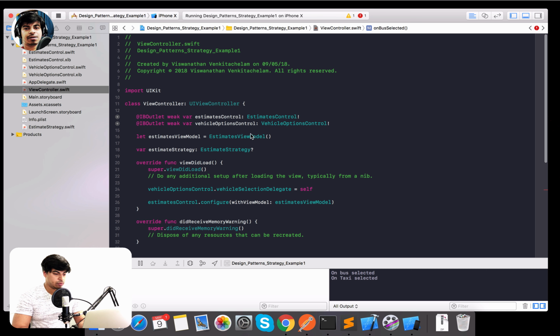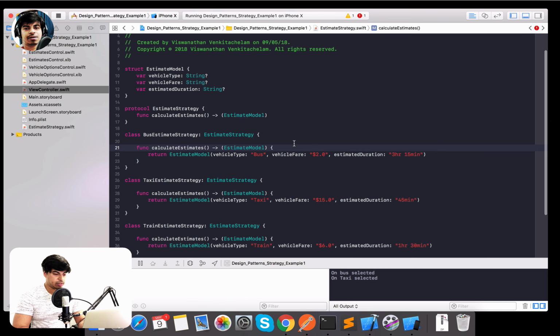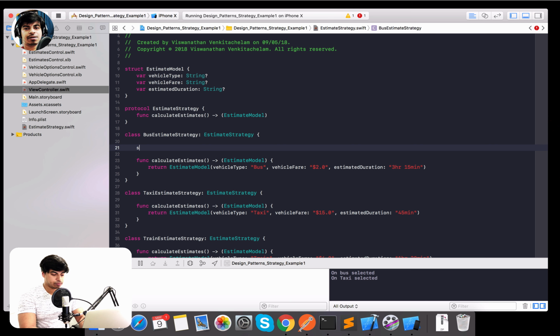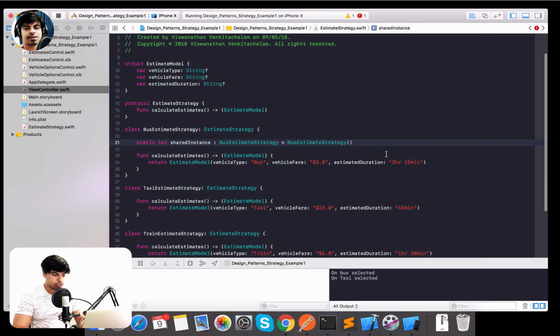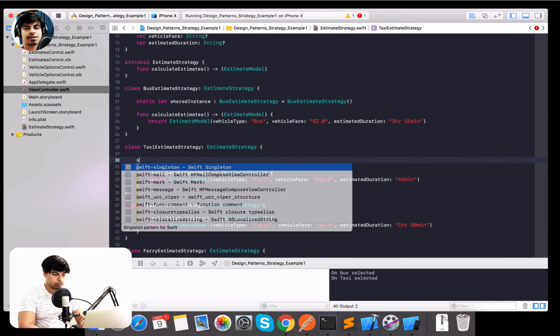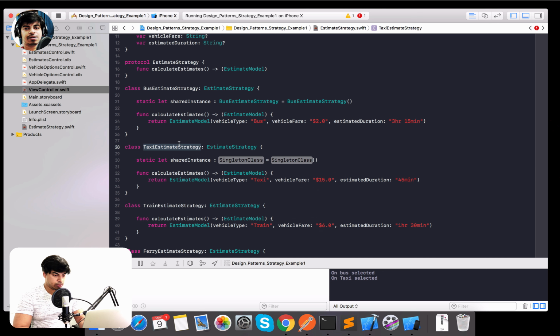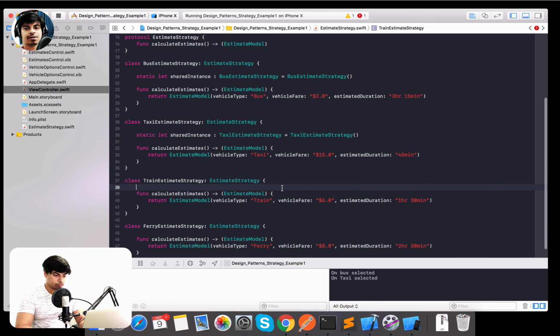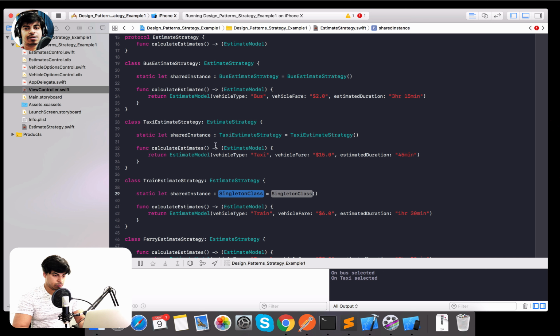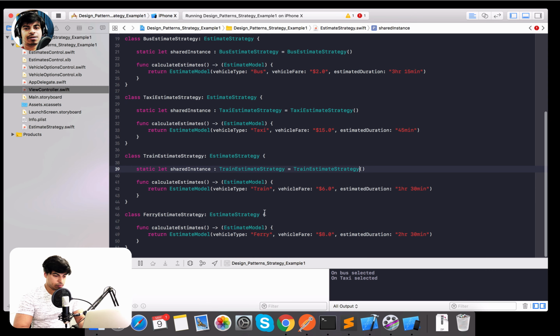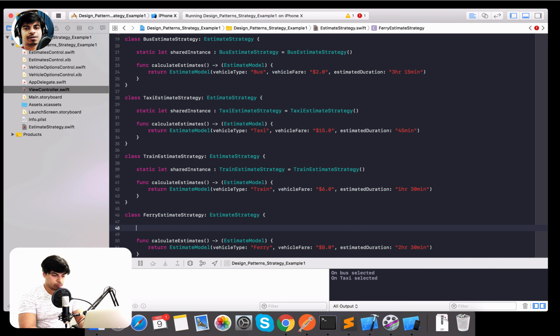So let me go back to the strategy. Let me create some singletons there. So this is my base bus, then taxi, train, ferry.